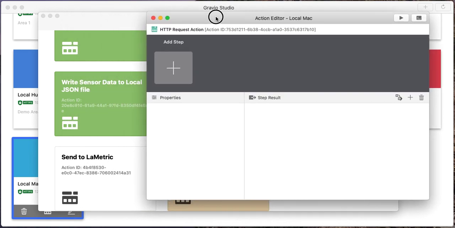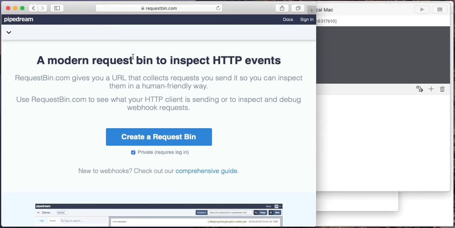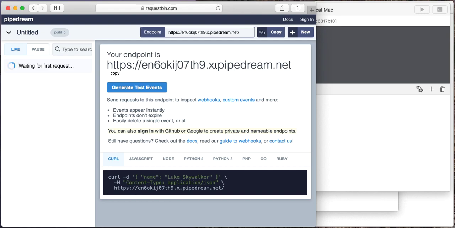Now what we want to do is we want to see where these HTTP requests are going to. So we will need an endpoint. For this purpose, I can recommend a website called Request Bin. You just can go here to Request Bin. If you want to do anonymous or public requests, you don't need an account for this. You can just create a request bin here, and then this gives you here an endpoint. So let's copy this endpoint here. So now we have that in our memory, and we can start posting information to there.